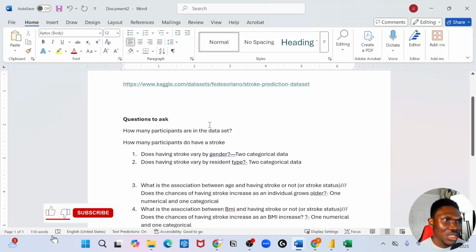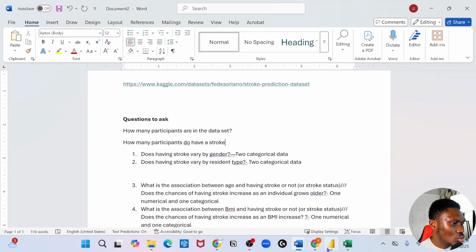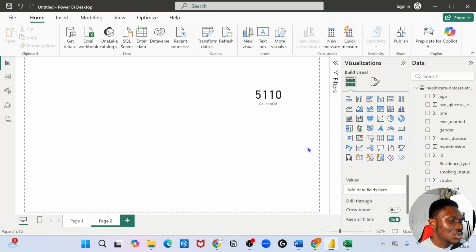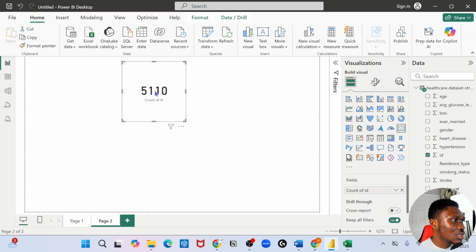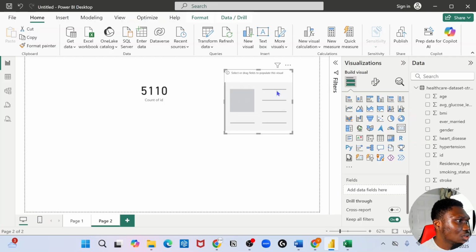Now the next question is, and that's why it's always best to have a question when you're doing analysis, so you can have a direction when you are getting the results. The next question is, how many participants have a stroke? If you want to check that, there are a few things I could do. I could create a new data card, click on this, and click on the stroke. I will use this stroke numerical.